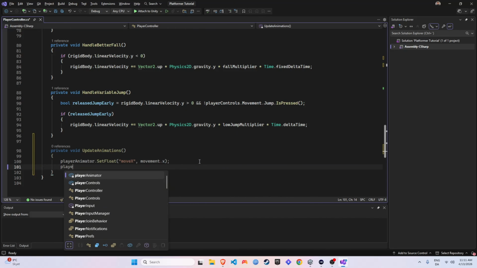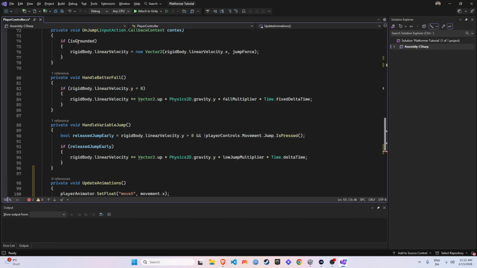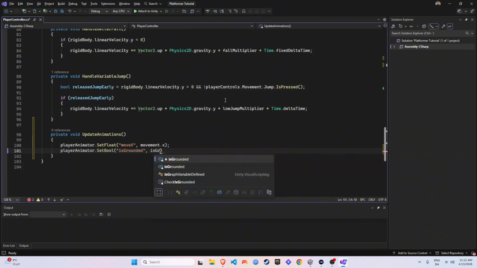Now we can also use our player animator.SetBool. The bool was called isGrounded. And to jump, we already use our isGrounded bool, so we can just use that as well. So what this method basically does is that it sends our movement and grounded state to the animator. The animator doesn't know anything about our gameplay, so we need to constantly tell it what's going on. And now we just need to call this in Update.